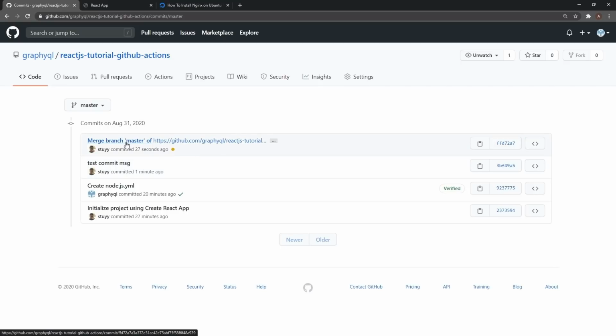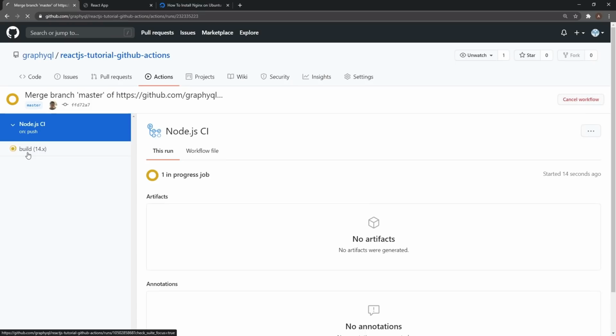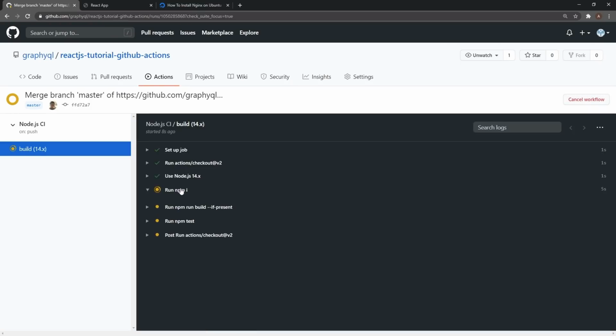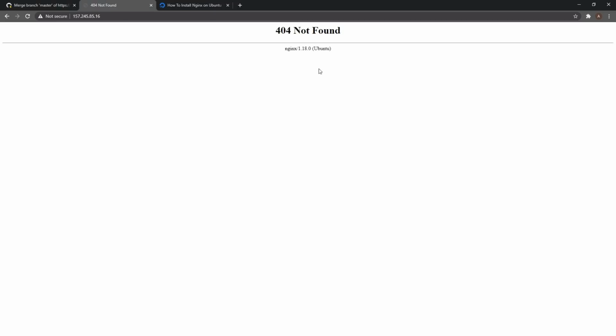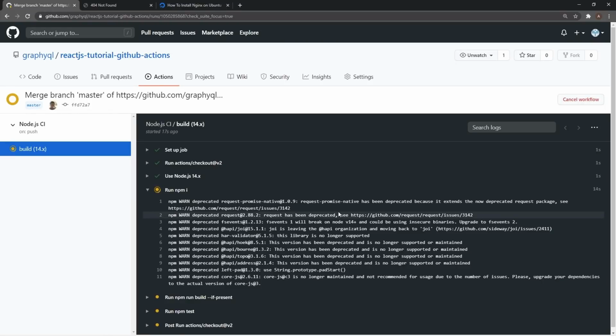Okay, that's fine, but it should just create another job with the latest build. So let's see. Okay, so it's going to run npm install. Right now you can see that it says 404 not found. That's because all of our files were replaced already.